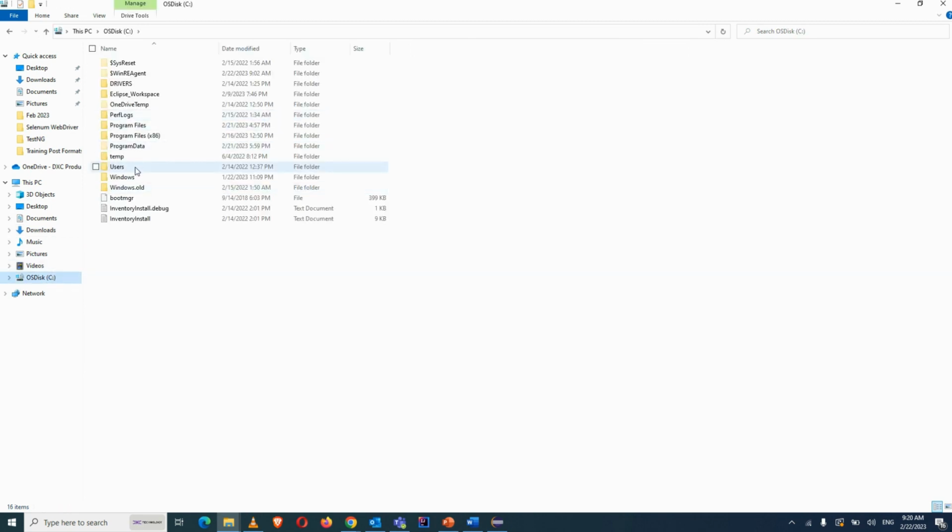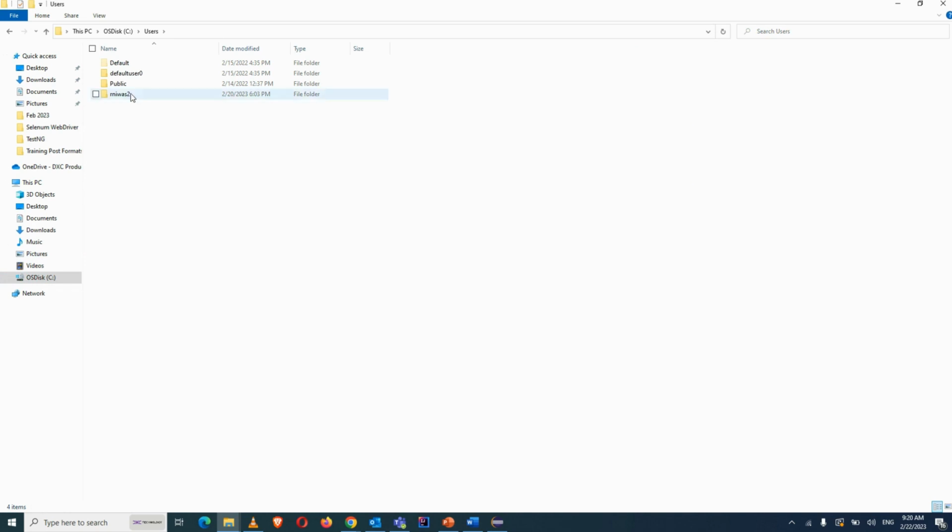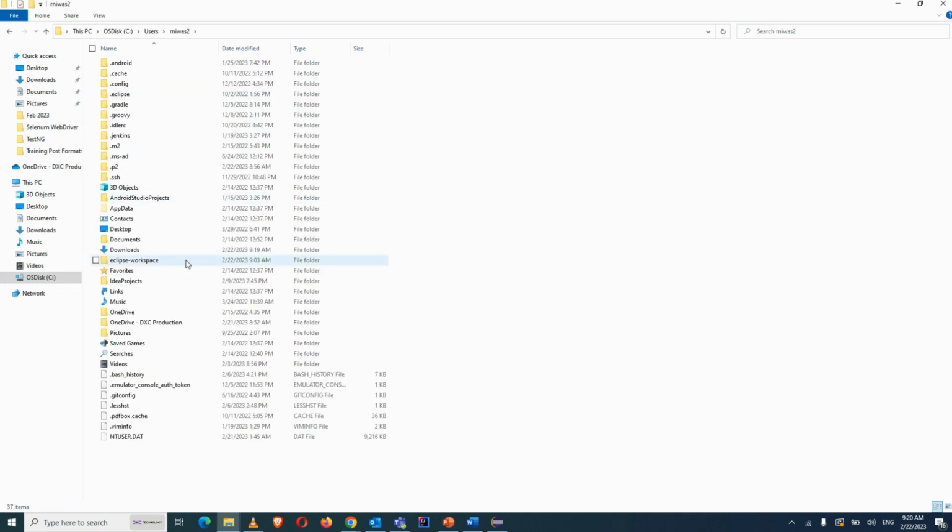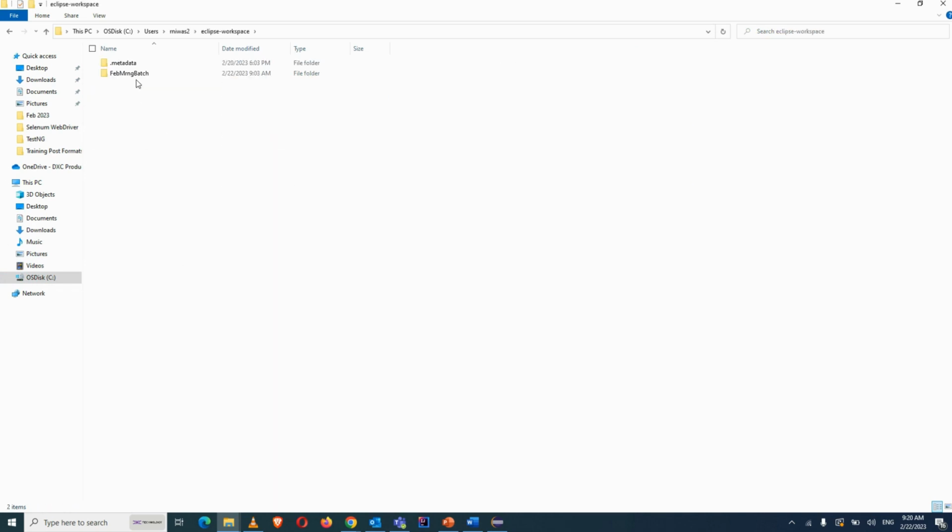Okay. Now we have to go in Users, Eclipse workspace, and we have created this batch. Under this batch, in the src folder, under the main folder, in the resources folder, we have to keep this file. In a similar way, we have to download the Firefox driver, or if you're working with the Edge driver, in the same way we download it and keep it in the resources folder.